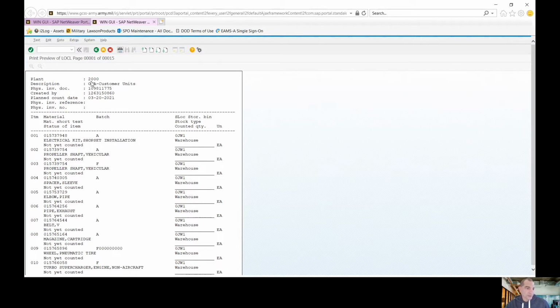So if you notice it on the actual top header, it'll tell you who created the inventory, the physical inventory document number, and also the planned count date, which was today.